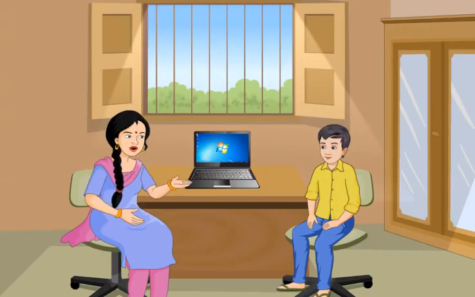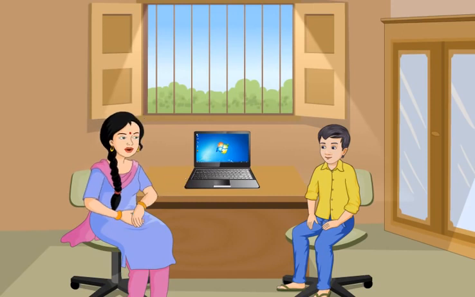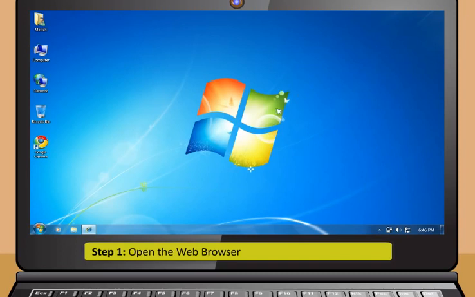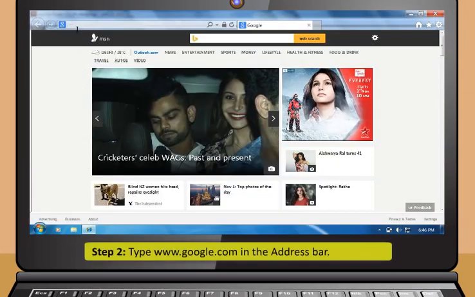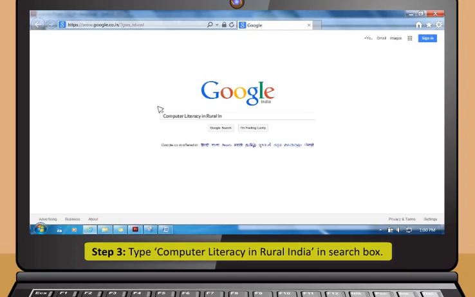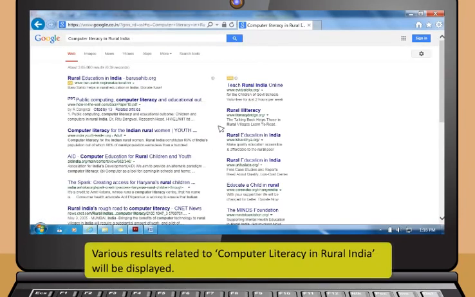Now, Rohan, I want you to try to use the search engine yourself. Sure, just tell me what to search for. Okay, search for computer literacy in rural India using Google. Step 1. Open the web browser. Step 2. Type www.google.com in the address bar. Step 3. Type computer literacy in rural India in the search box. Step 4. Click on Google search. Various results related to computer literacy in rural India will be displayed.